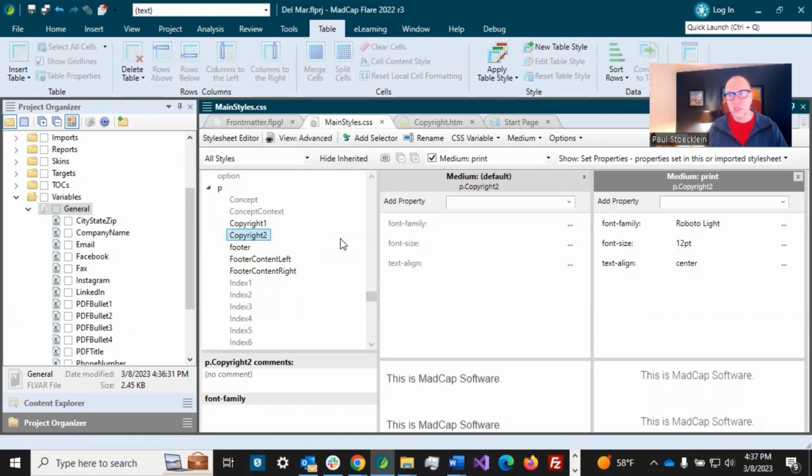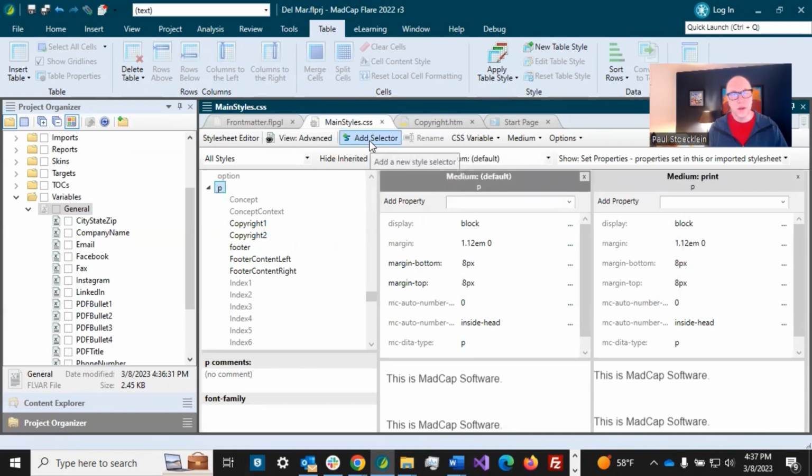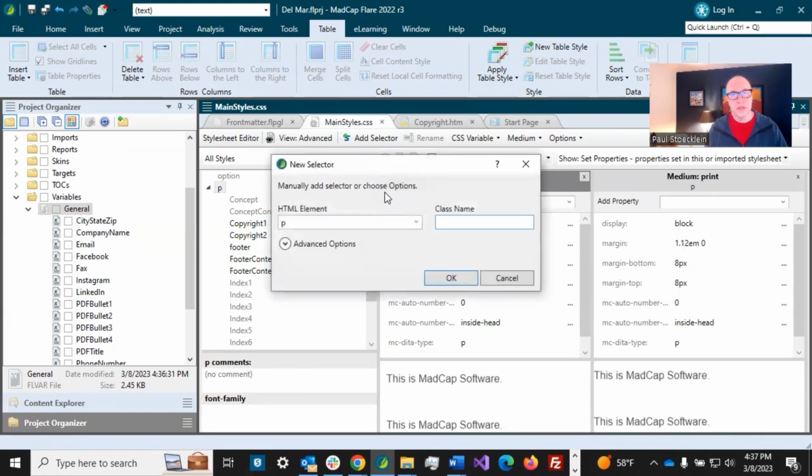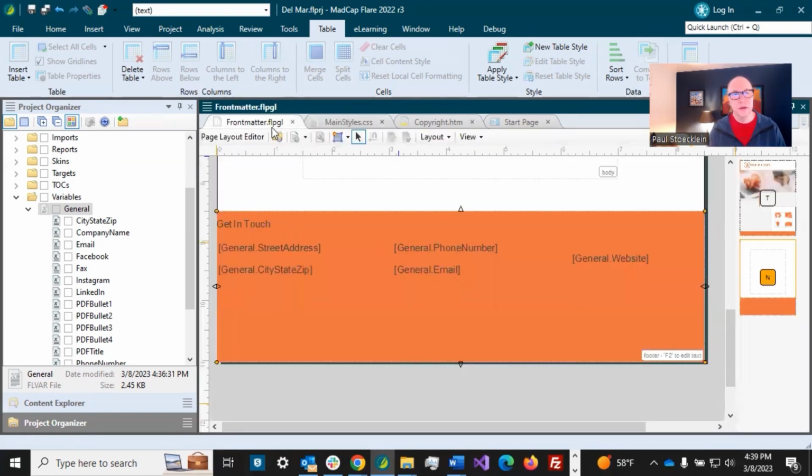Okay, and so let me just go ahead. I'm going to just create a selector here under the P style, and I'll put in all the settings. And here's what we have. I did a footer, copyright heading, and it's white, Roboto medium 16 point. Gave it some margins on the top and bottom to give it some space there and aligned it in the center. So let's go back here.